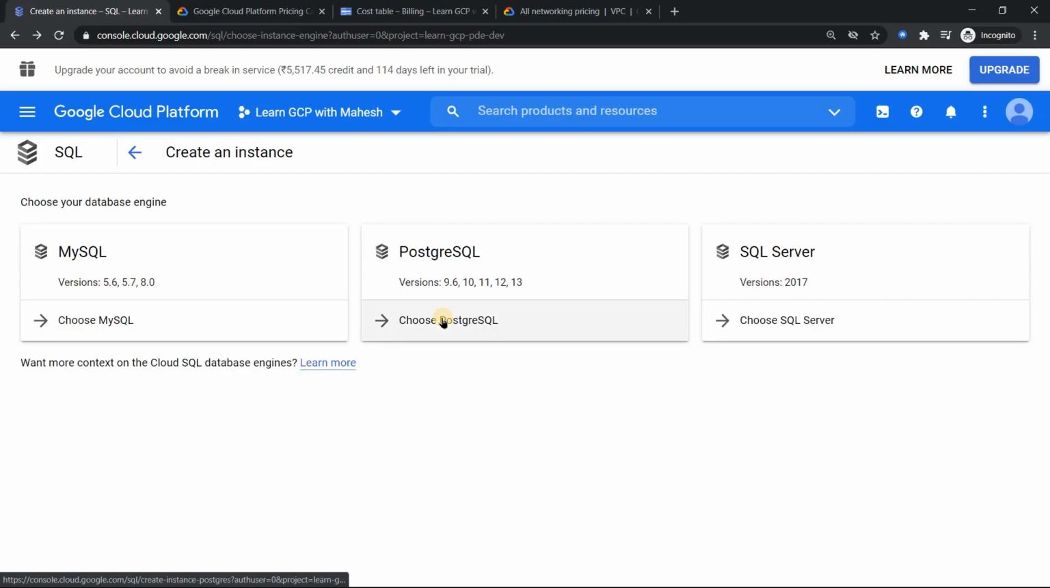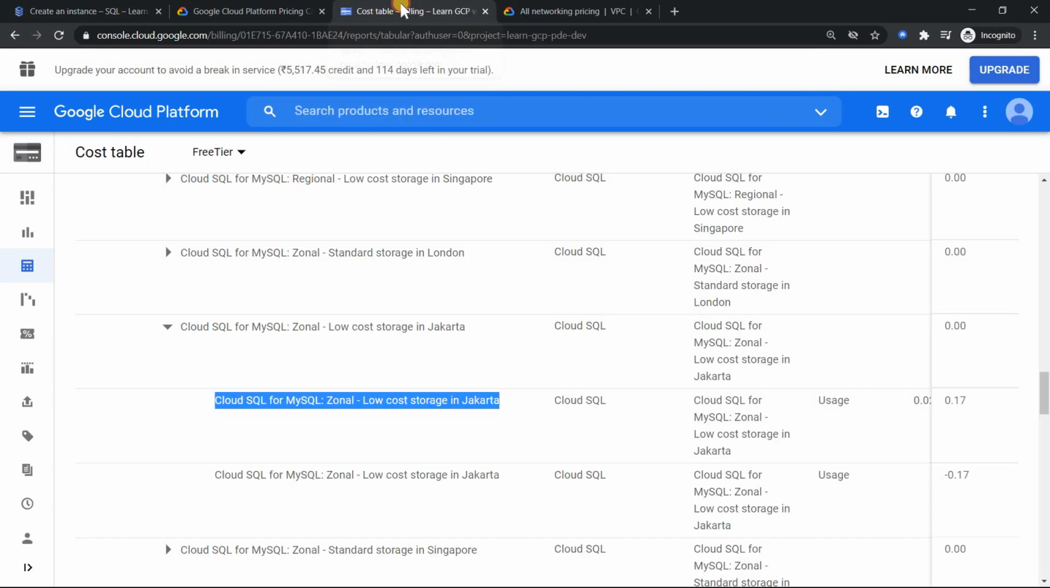So first of all, let's go and see the billing. Yesterday also I had created a video on billing where we had looked into Cloud Storage and Compute Engine billing. Now today, since we are going to do something on Cloud SQL, I thought let me show you quickly the billing information. When I looked into the billing information, something which struck me was this word, low cost storage zonal. So what is this? I'm going to explain when I show you the actual demonstration.